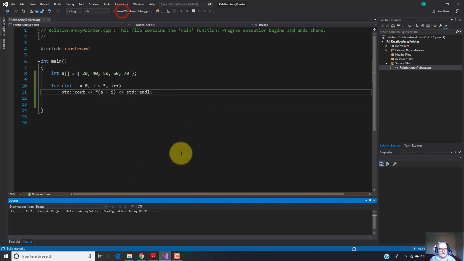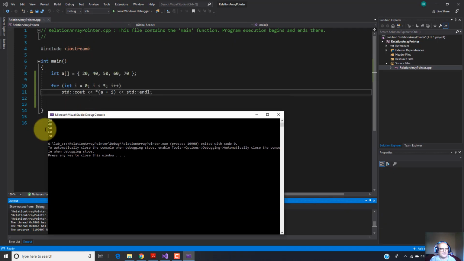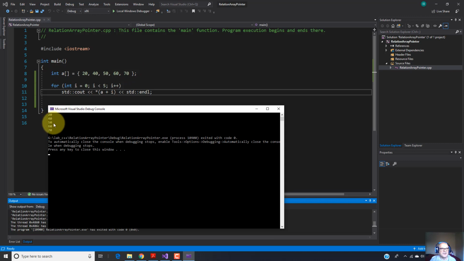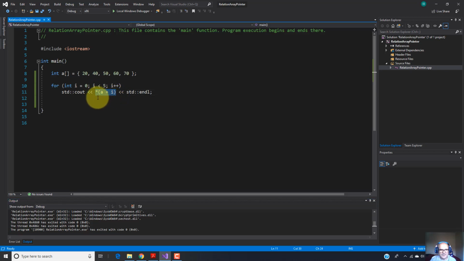So let's run this application. Here you go. So we get the entire content of this array A, as you can see here in the console: 20, 40, 50, 60, and 70. So all these values were displayed in this console because I used this way to declare a pointer using the name of the array.